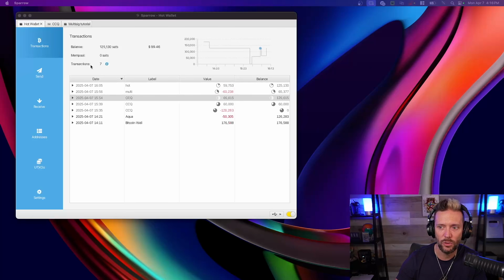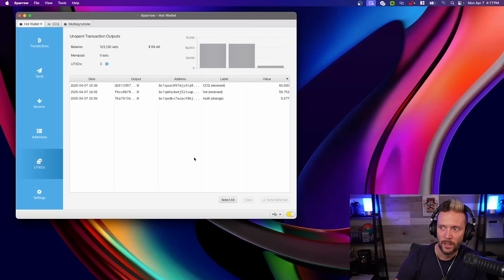We have all our transactions here, but where we're going to see what's going on under the hood is over on the left, down under UTXOs. And so what I see here is 3 pieces of Bitcoin. And it says here, UTXOs, there are 3. So I have a total balance of 125,130 sats. However, that is split up into 3 bills, we'll call them, for their UTXOs.